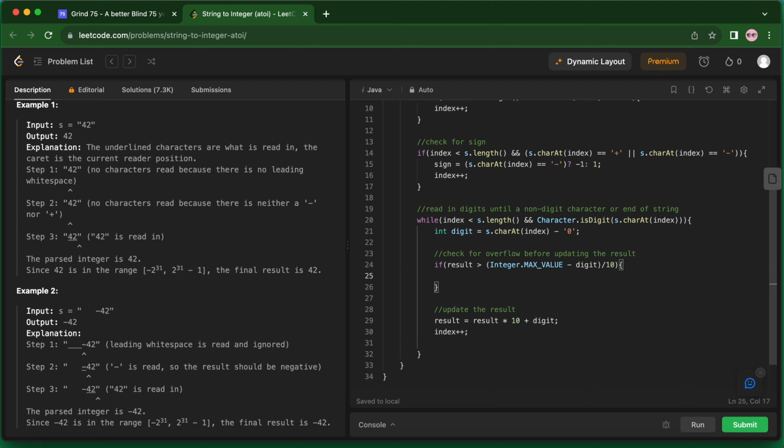So we are checking if we can add this digit and create a new result and it will not overflow. So we are checking for the overflow if it happens already. In case it happens, then we'll check for the sign. Let's say sign is equal to 1. If the sign is equal to 1, that means the overflow is in the positive direction. So we need to return Integer.MAX_VALUE as the answer. If not, we need to return the negative side result, Integer.MIN_VALUE, right?